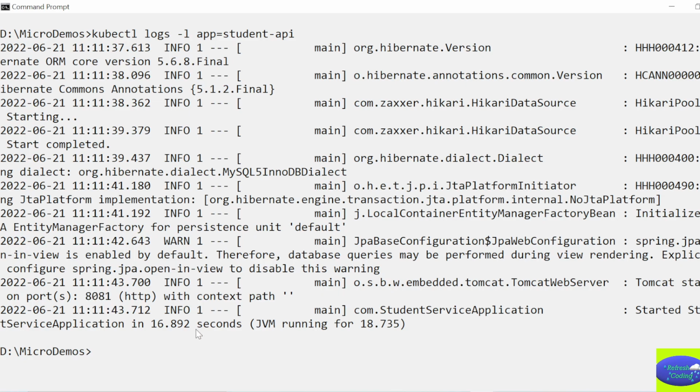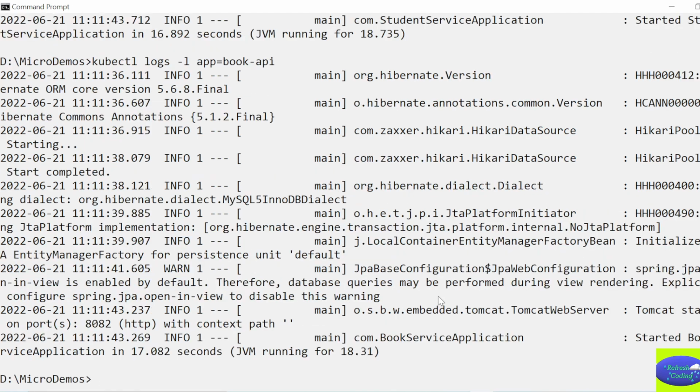Okay, and the same way you can get the log for book API as well. So you will run this command and you will say book API, and it will take some time, but it will give you the logs. Okay, so if you can see now, your book service, which is a Spring Boot application, which is a microservice, that is running on your AWS Kubernetes cluster.